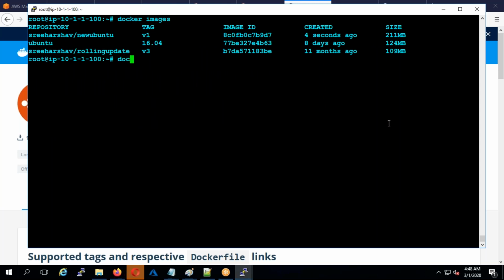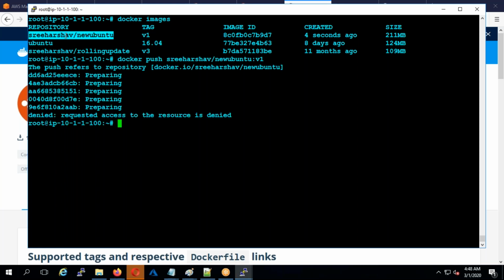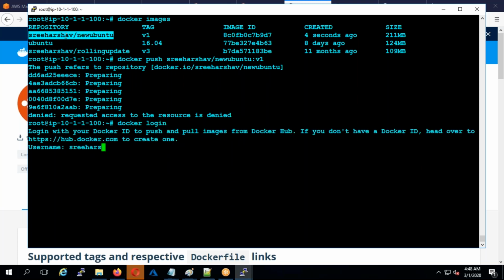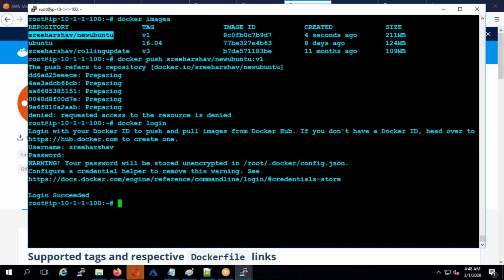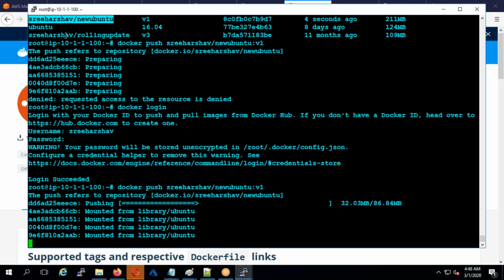Now I can say docker push, I can actually push it to the registry. Now it is saying access denied. So what I need to do is a docker login first. Okay, so again docker push. Now you can see it's actually uploading.